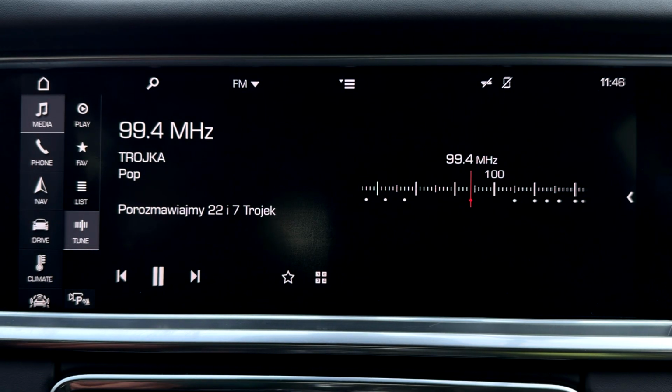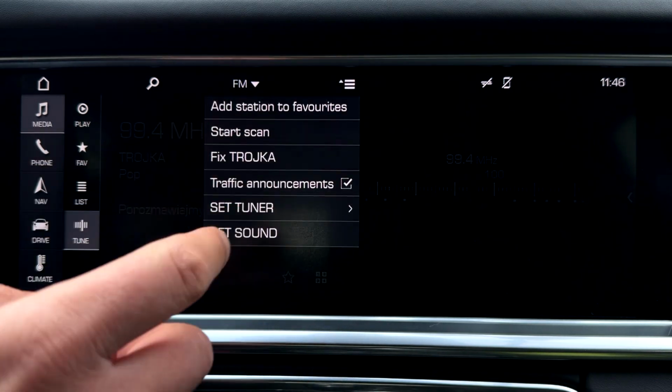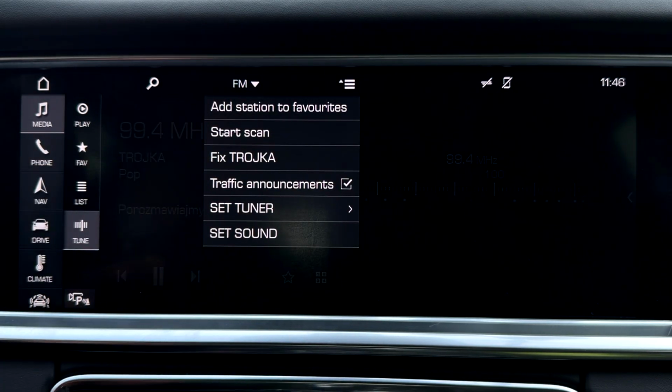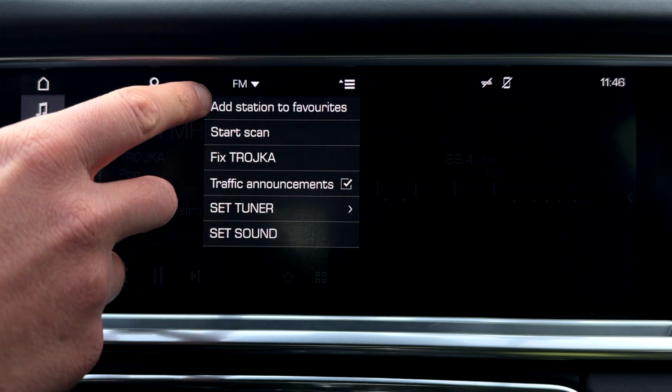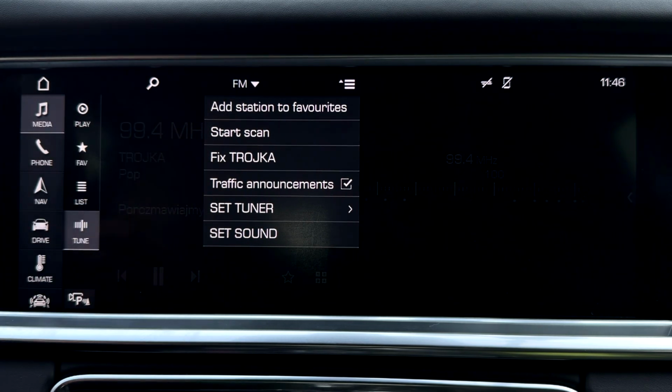If you would like to add this radio station to the favorites, let's use this button at the center, and you can, for example, choose add station to favorites. You can also start scan to scan for the strongest signals.